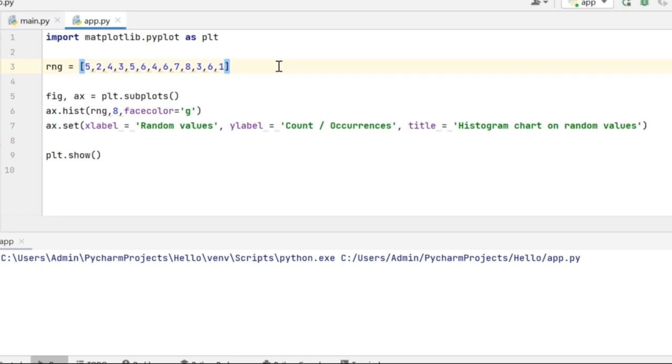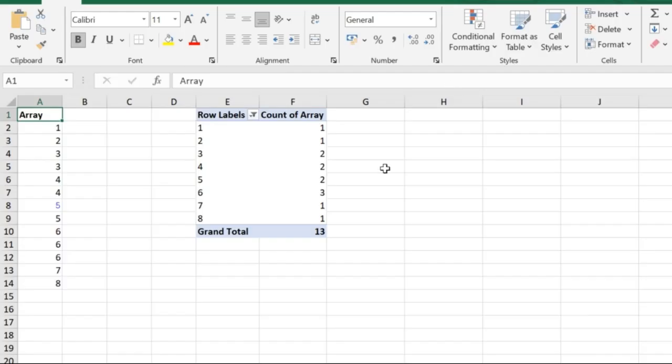To create a histogram, all that I have to do is to call the hist method by passing this array and the bin value. So I've given ax.hist of the array name followed by 8 followed by the face color. So how is this histogram getting generated? I have placed the data in this Excel. So in the count of the array, we can see the number of occurrences of that value.